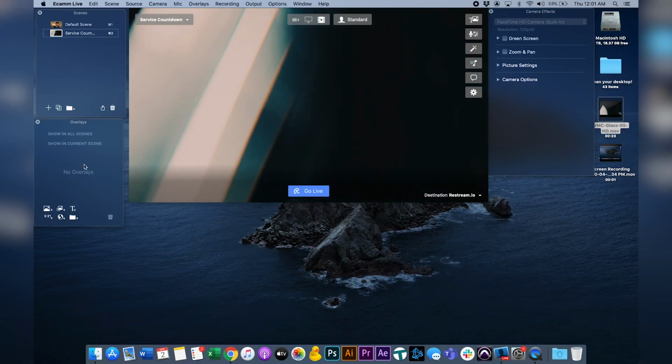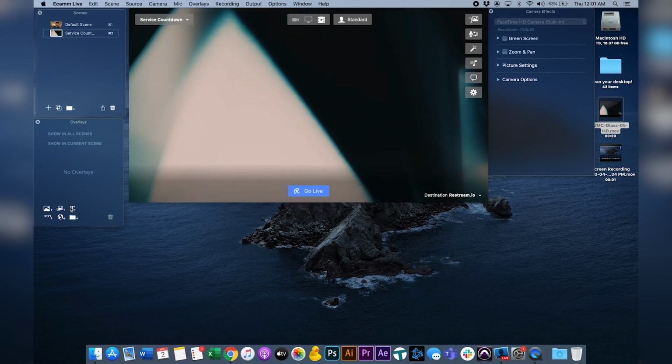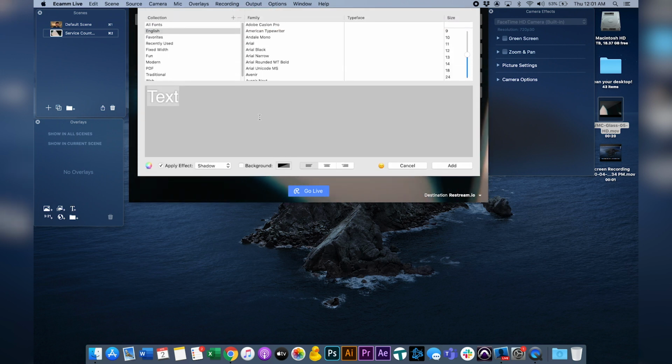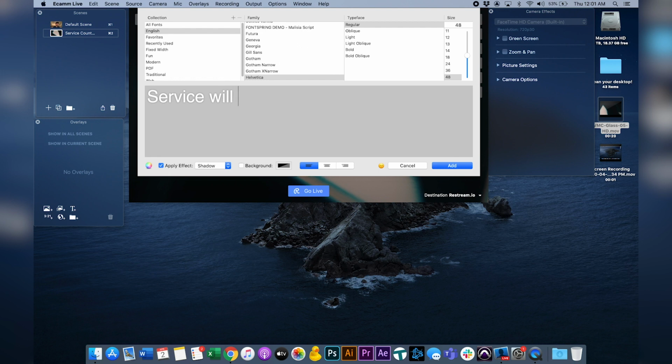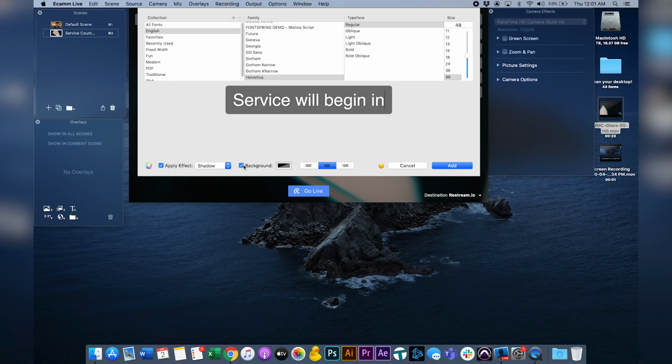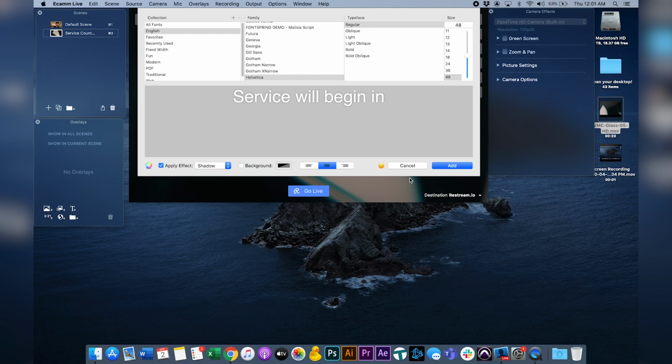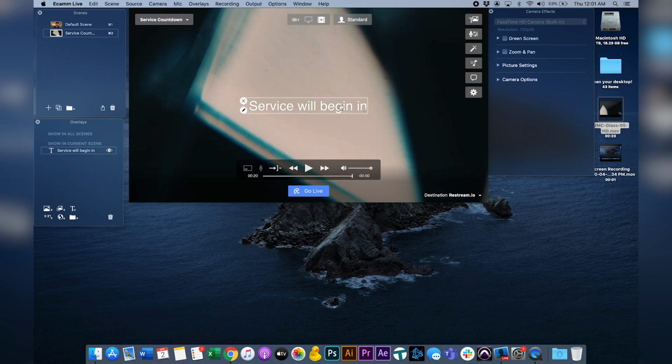So now we're going to go over to overlays, and we're going to create some overlays. The first one I'm going to do is a text overlay. And I'm just going to say "service will begin in." I'm going to center that. That font size is probably good. It might have defaulted a background on there that looks like that. I don't like how that looks, so I take it off. Let's go ahead and add that. Here's our "service will begin in." We can center that on the page.